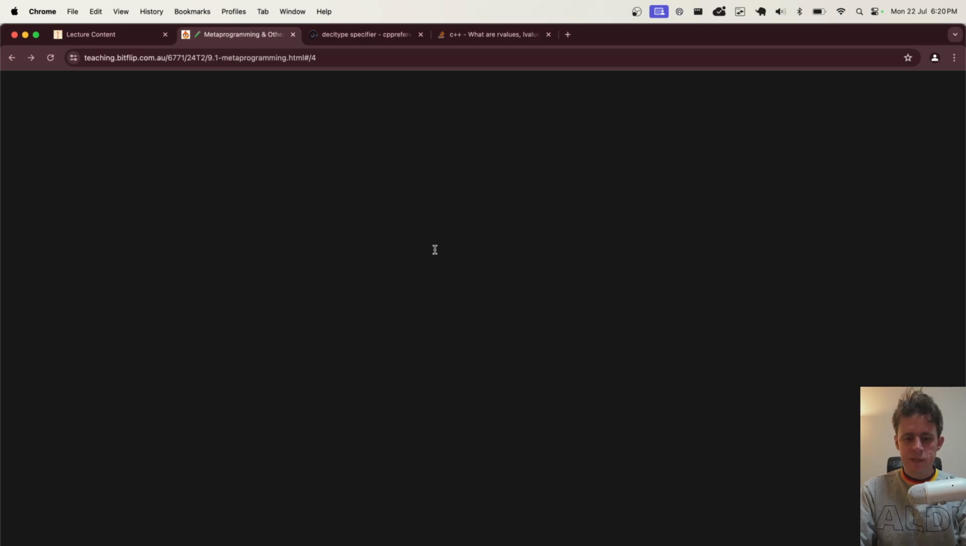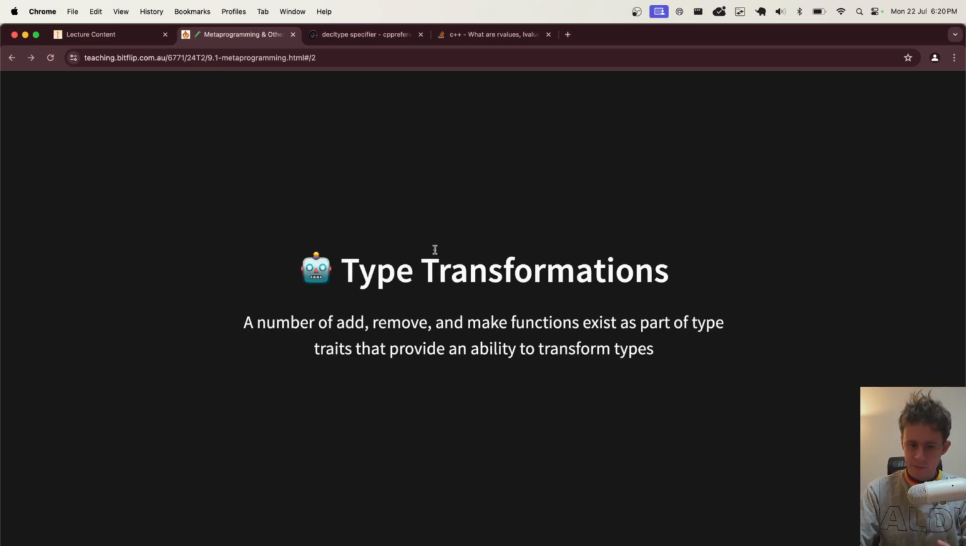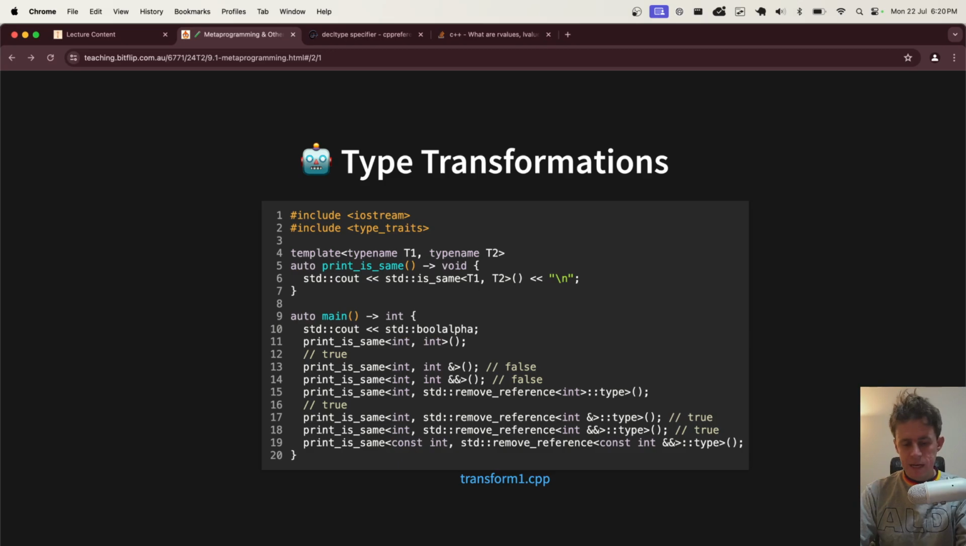The next few things we're going to talk about are all going to be type transformations, type traits, and bindings. This stuff's pretty interesting, a little bit more practically useful and potentially relevant for some assessments. First one is type transformations. We talked about type traits a little bit last week, but type transformations are basically forms of metaprogramming, I guess you'd call them that, where we're able to transform types on the fly.